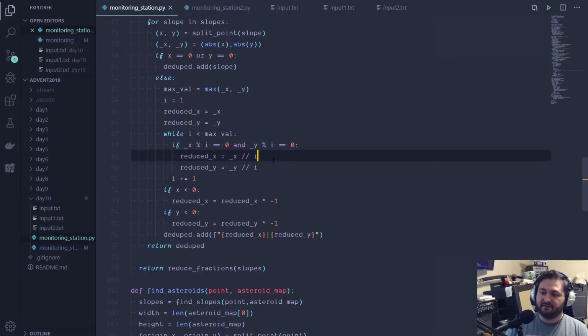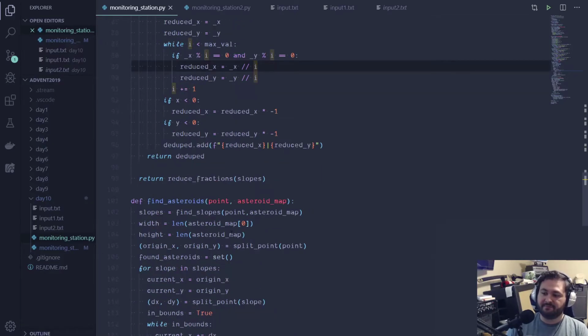So after that, I get the reduced value, and then I check, hey, if my original value was less than 0, that means it was a negative number. So I convert that and then add that to the set, and then pop that back out from this function as a new set of deduplicated slope values.